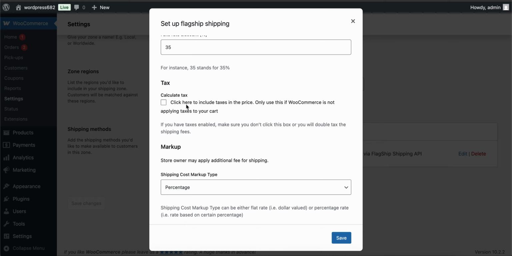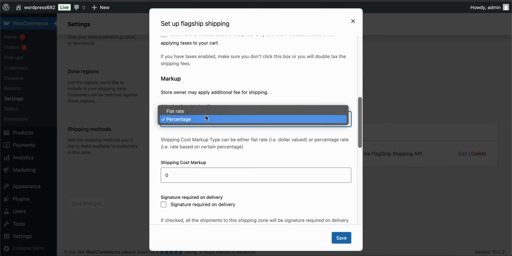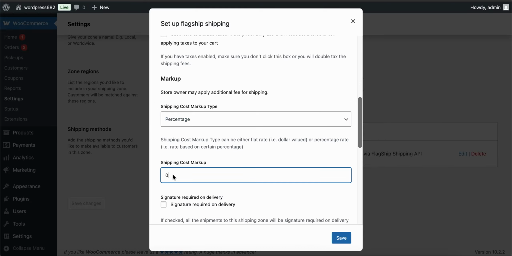You can also decide whether to apply taxes to shipping. Only enable this if taxes aren't already set up in WooCommerce. Otherwise, customers could be charged twice for shipping taxes. You can also add a markup, either a percentage or a fixed amount, to cover extra shipping costs.